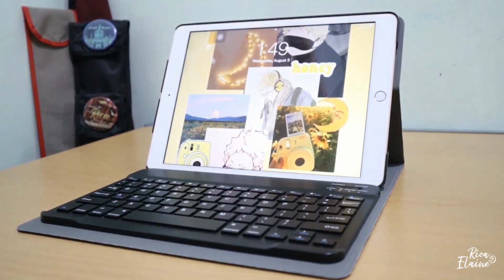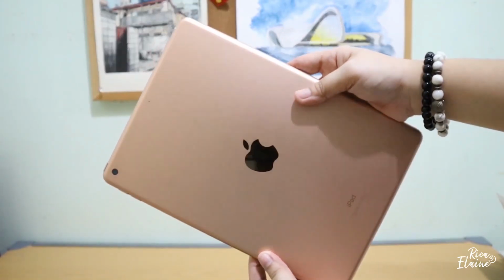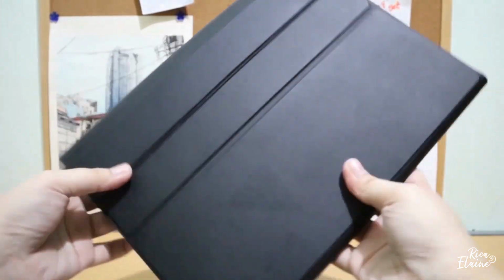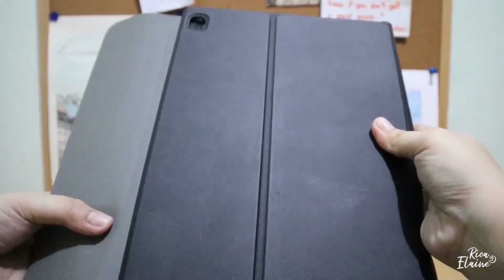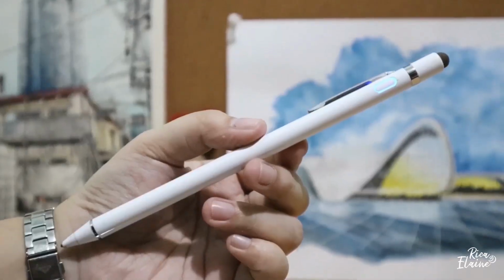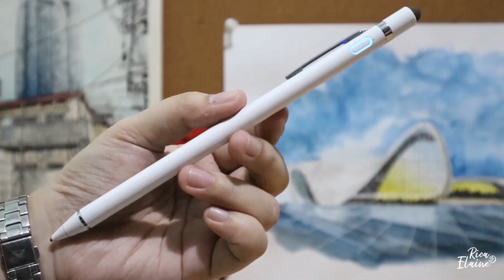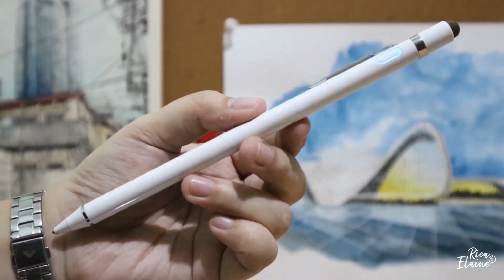So let's get started. My iPad is the A2197 or the 7th generation in the color rose gold. For the accessories, I have this case that has a keyboard which I got from Shopee. And I have this Stylus Pen that I got from Shopee as well. I couldn't afford to buy an Apple Pencil because I'm too broke right now.